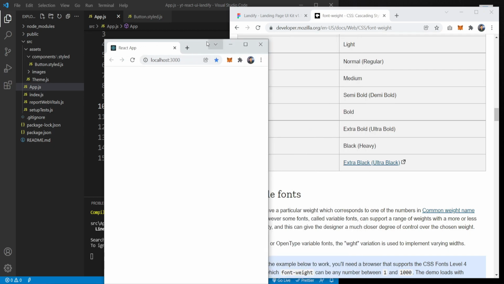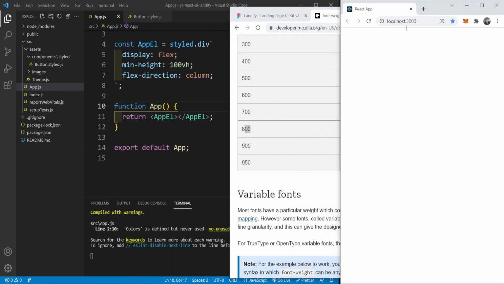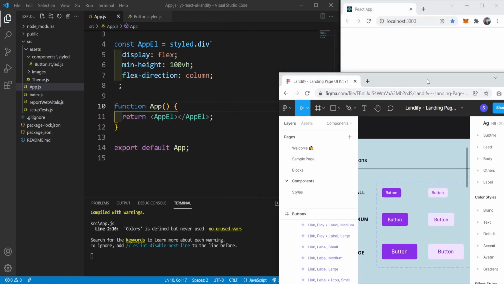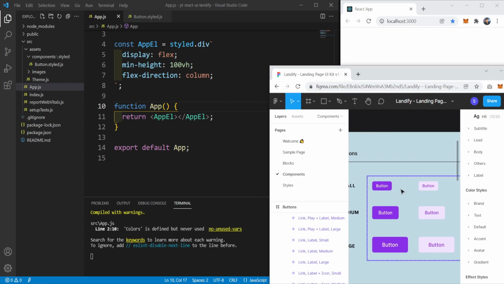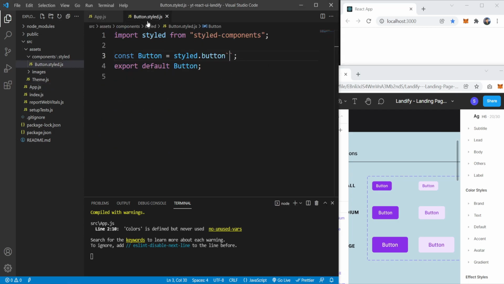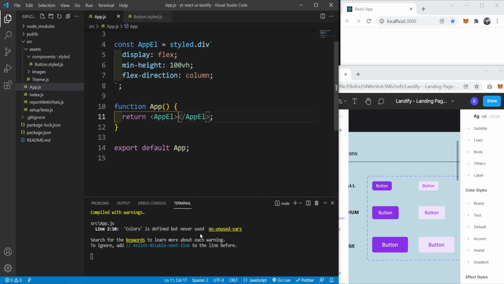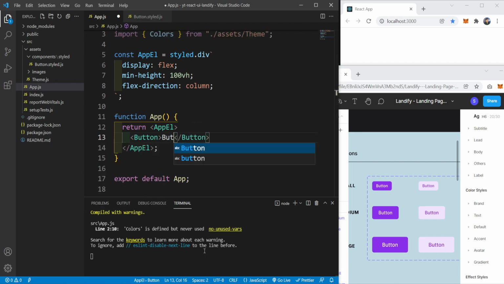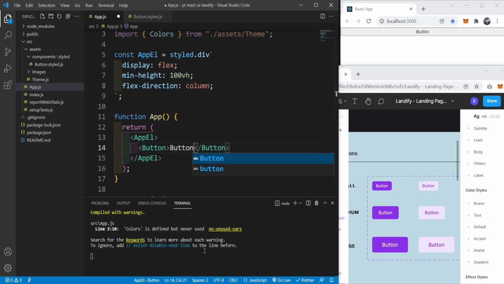Okay, for the button, let me include it here first so we can see the changes, and actually make this like this, make it a little bit thinner. I'm going to close this one, and as you can see, we got this button over here. The background color is kind of the primary or the brand purple. So for the button, I will go ahead and use it inside the app so we can see the changes. Button here, import it, and type something, for example, button. So we got the button over here, the display is flex, that's why it's stretched all the way out.